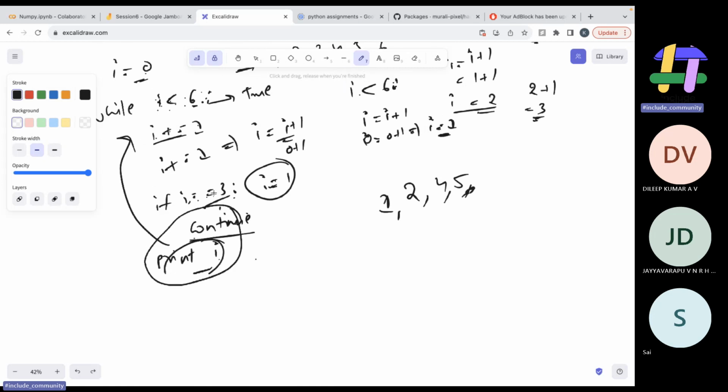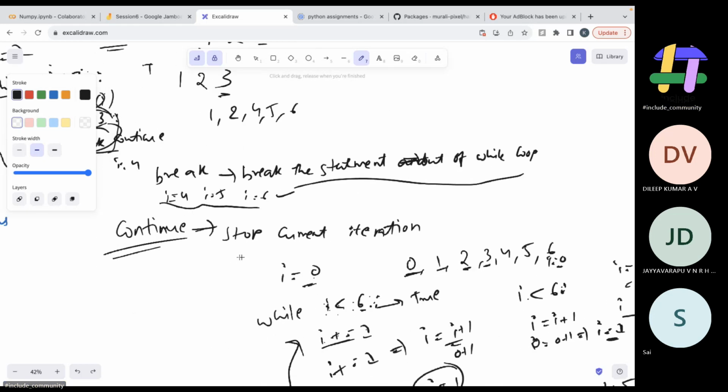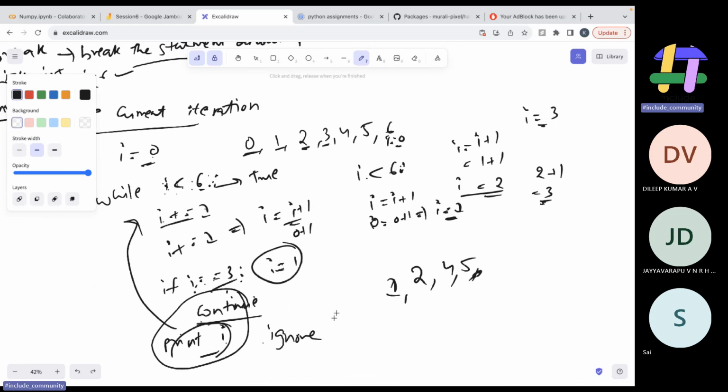Okay, so just to simplify, the continue statement. If we give a continue statement, even though there are other statements after the continue statement, it will ignore them. So as I told, it will stop the current iteration. So in this iteration, we have I is equal to 3, which is true. So it will stop the current iteration.